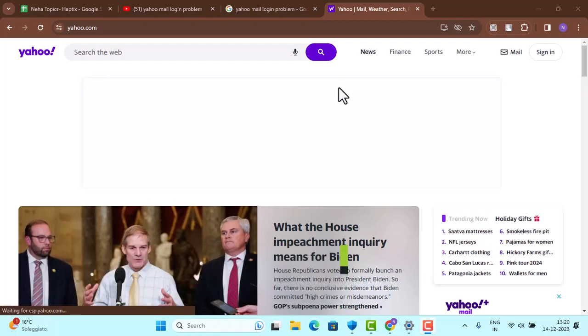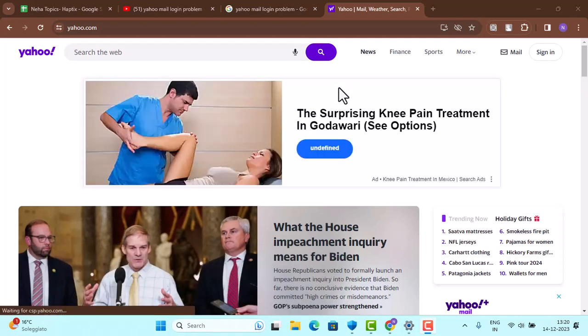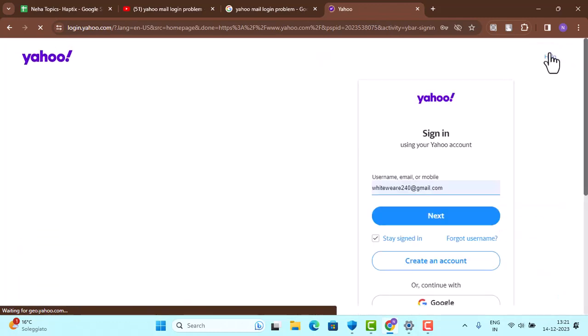Mail. So in order to fix your login issue on Yahoo Mail, first thing first, go ahead and open up your yahoo.com on your web browser, or you can use the application as well. And once you open up your application or website, tap the sign in button from the top right hand side corner of your screen.